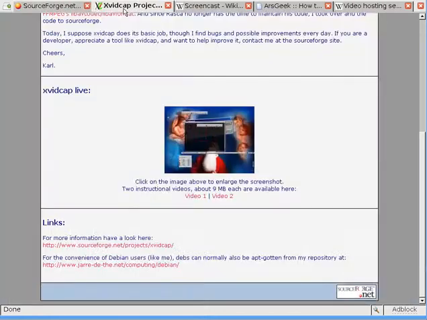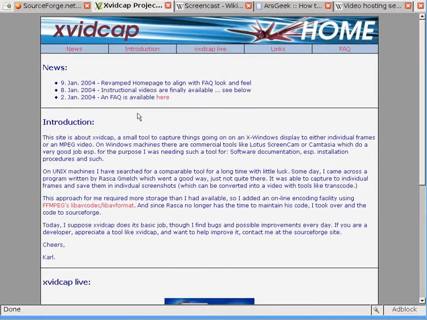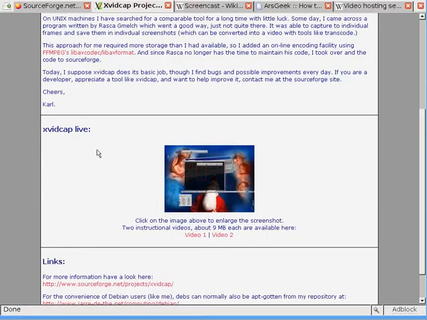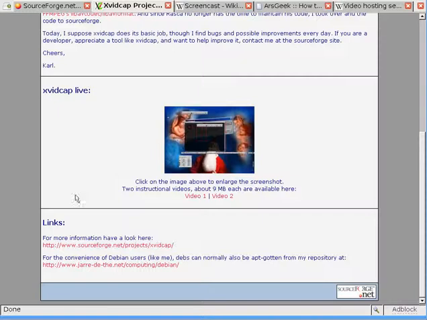The Xvidcap project page is here at xvidcap.sourceforge.net. On this page, you'll find Carl's videos. He's got two videos here, video 1 and video 2, that outline how to use Xvidcap, and this is kind of where I got my start as far as learning how to use the program and what inspired this tutorial. Anyhow, let's go ahead and close out of sourceforge.net, and we'll move on from here.